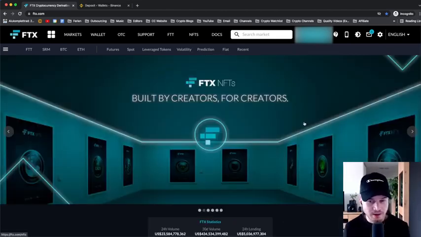So let's now look at how we can withdraw cryptocurrency from our FTX account to another exchange or a cryptocurrency wallet, and also how we can withdraw fiat currency like US dollars, euros, and so on to a bank account. Let's start with how to withdraw cryptocurrency.